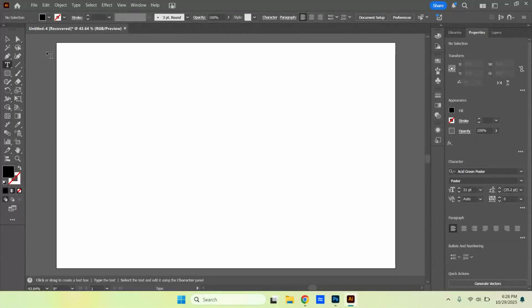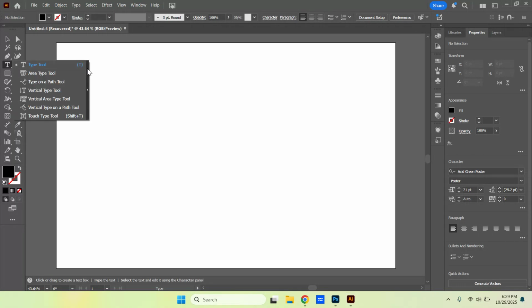Hey everybody, let's talk about the type tool or typography, which is very important when you're graphic designing. As you see, it's a T, it's highlighted right here, and it says type tool. And you know with the small little white triangle in the far corner of the tool, that means there's other tools, so let's take a look at them. I'm going to click down, and let's go and tear them off.